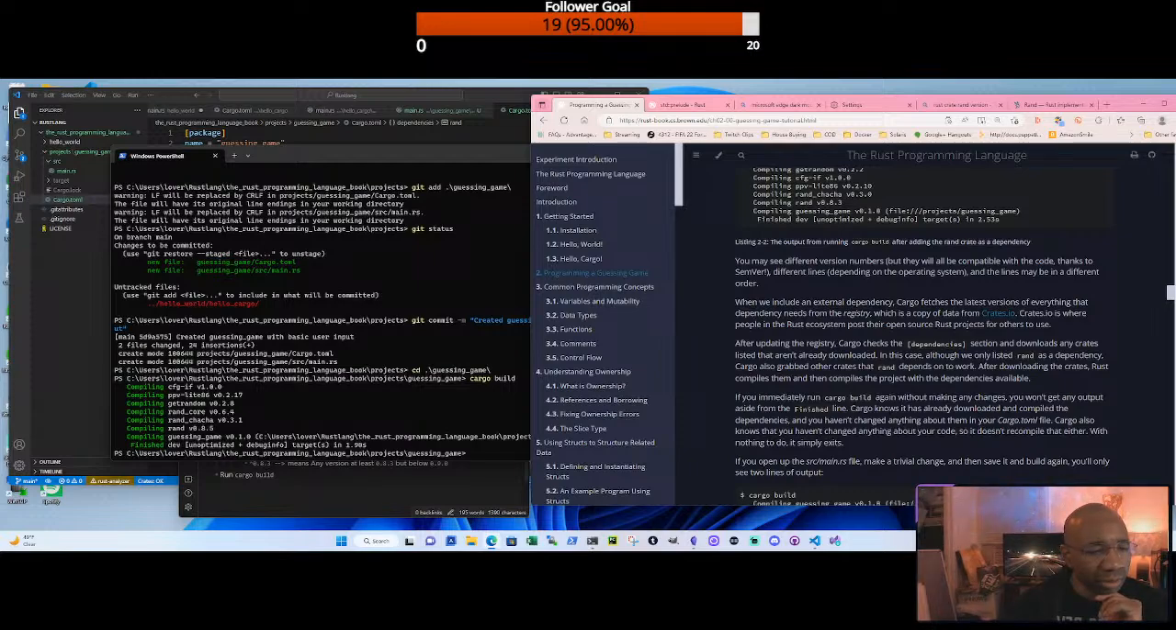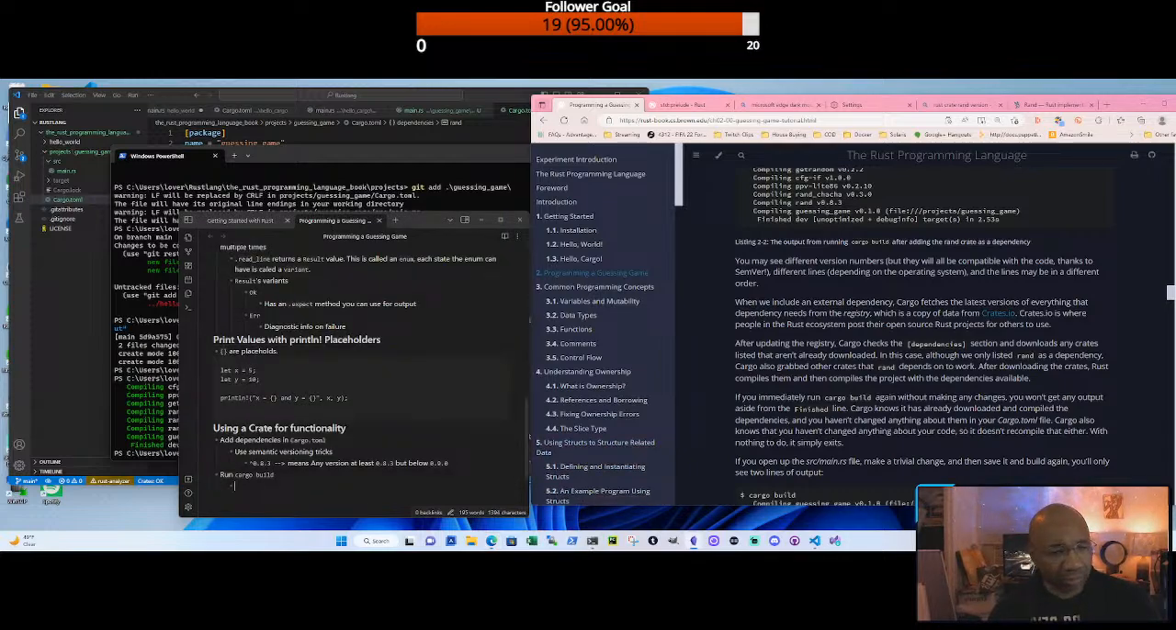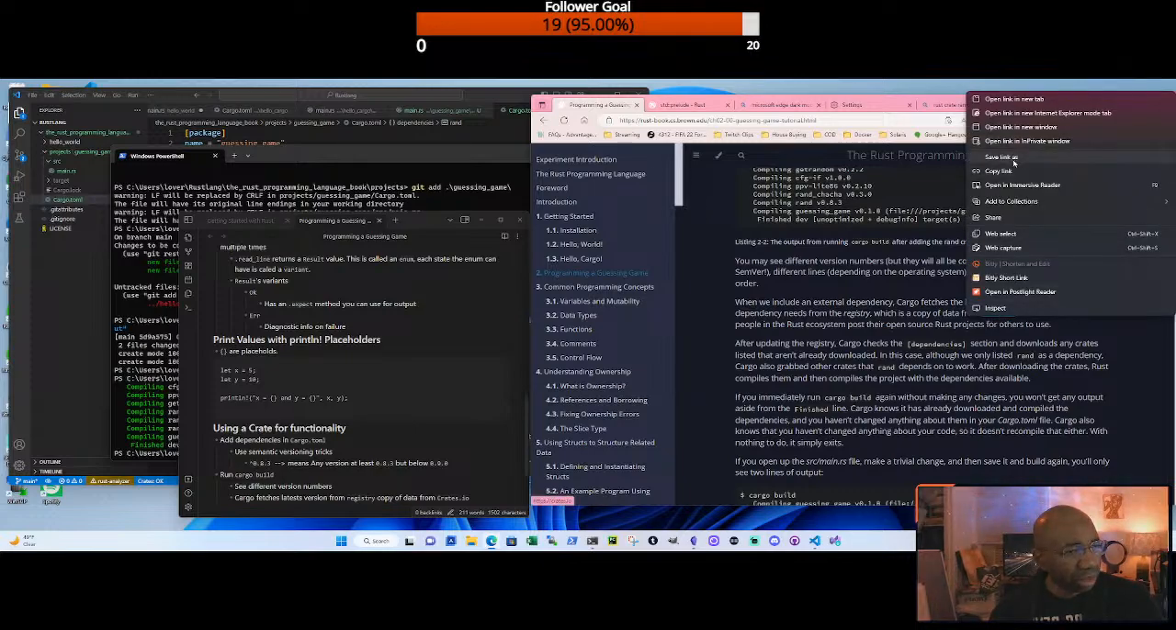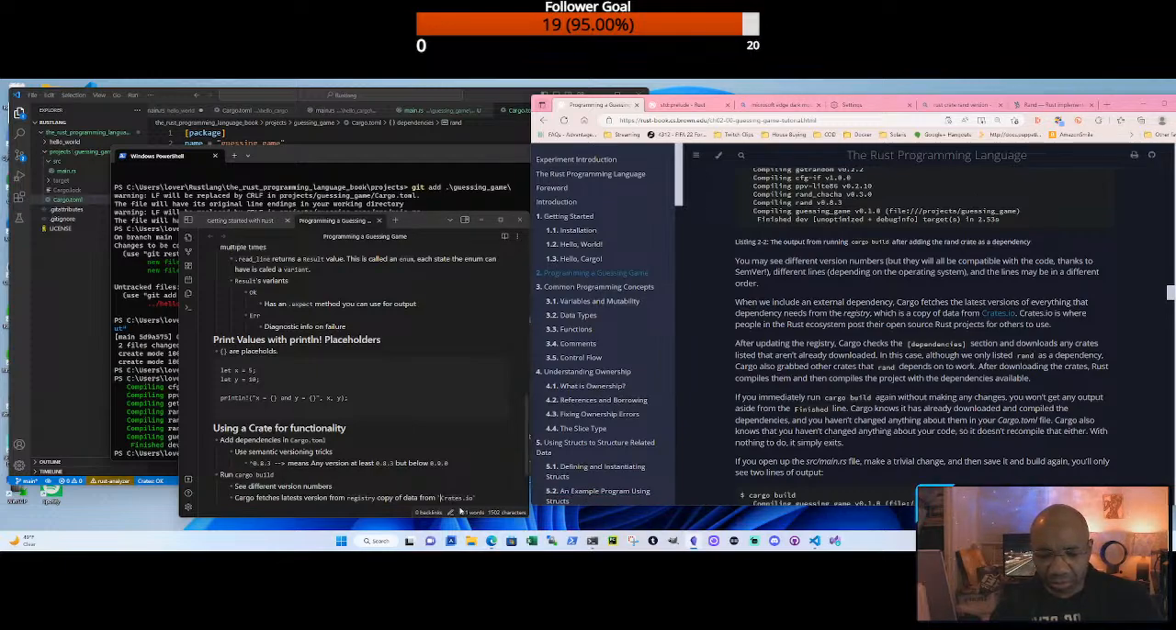When we include an external dependency, cargo fetches the latest versions of everything that dependency needs from the registry, which is a copy of data from crates.io. Okay. Cargo fetches latest versions from registry. Copy of data from crates.io. Is that a URL? Copy link. I'm going to add that in here. I think we go like this, right? Oh, we can't. It's actually text.